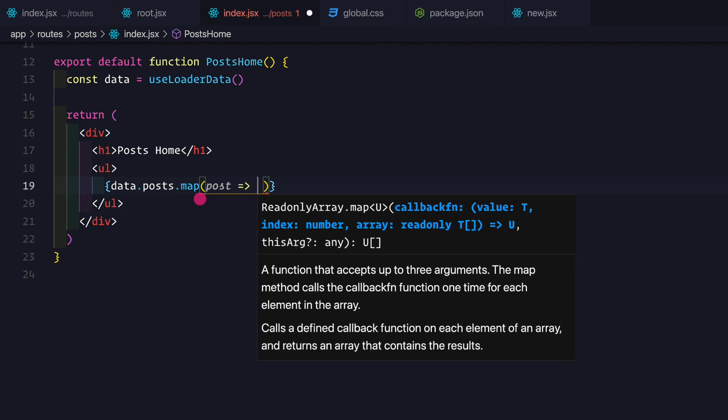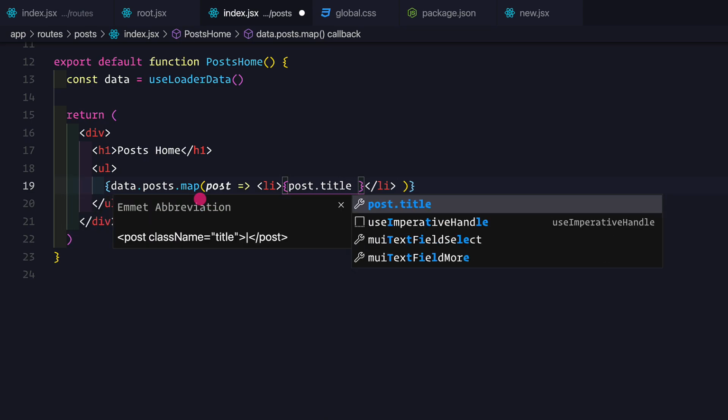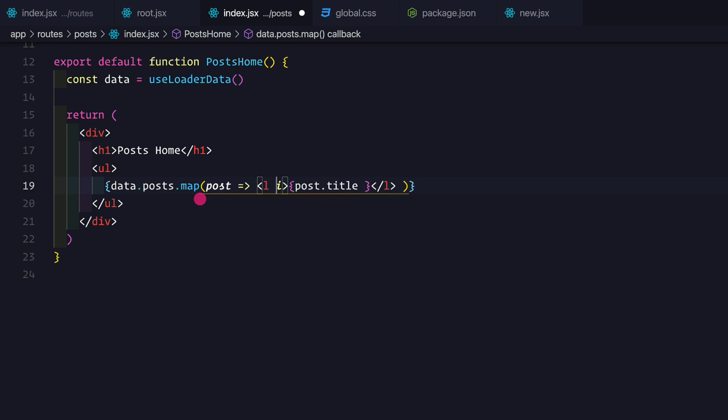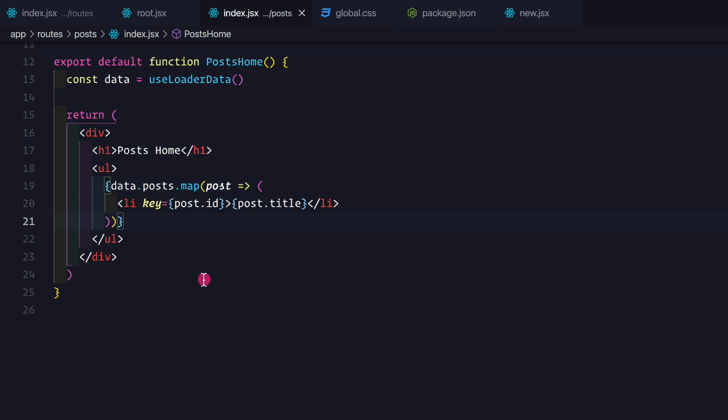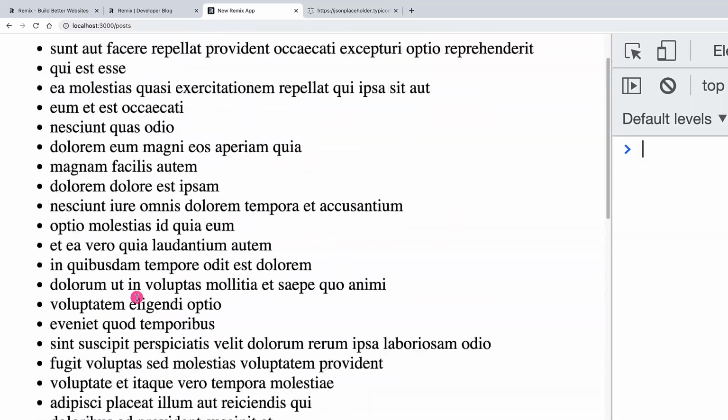So let me do it like this, so that I have the auto completion. And then what I want to display here are links to the individual posts, but for now let me simply output the post.title like this. And then we need to have a key for the individual item, like this is some basic React stuff. So post.id like this. If we save this and go back to our browser, we see that this time we have a list of 100 posts, as we can see here.